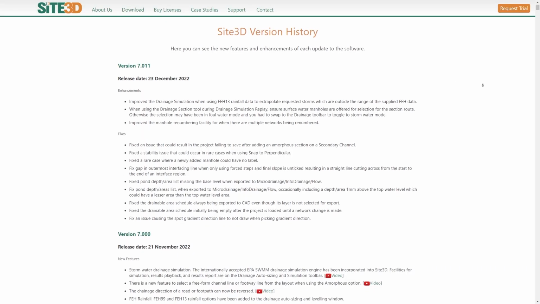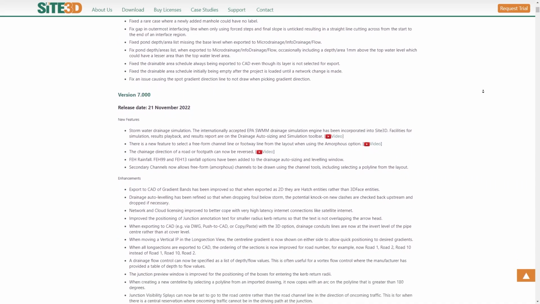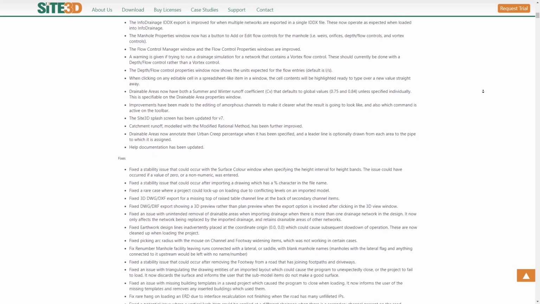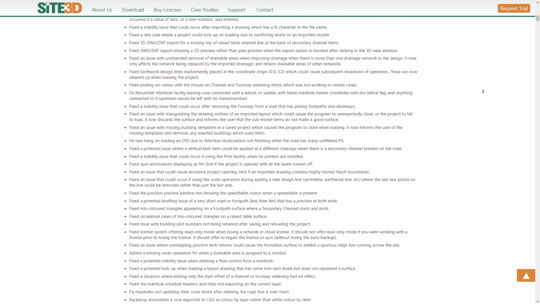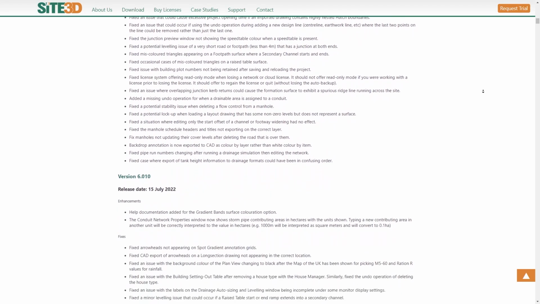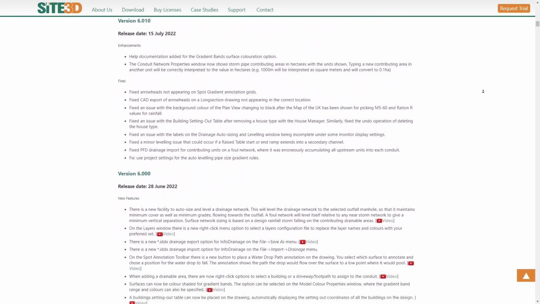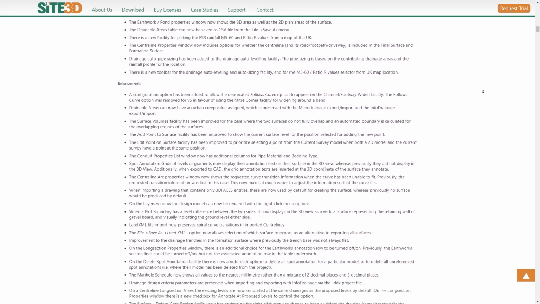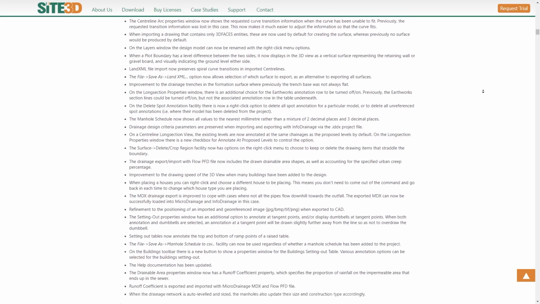The third reason might not resonate with you as much, as this is a thing that I personally care about. Site3D with each update keeps adding new features, and their technical team takes customers' feedback seriously and tries to fix or improve things, usually within the next update. You can verify this by yourself by checking the version history. I'll leave a link in the description below.